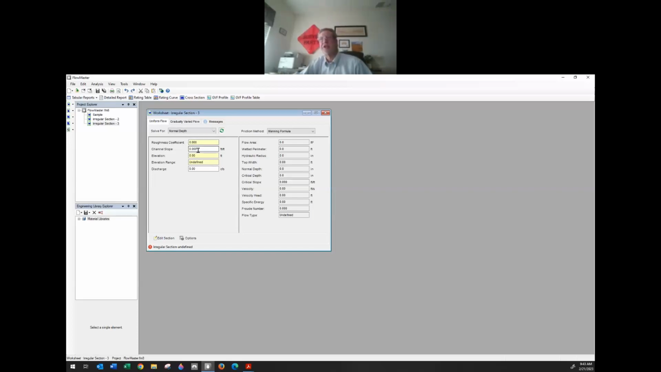And then going back to that spreadsheet, the channel slope was 0.012. And then the elevations, that'll be defined for us. And then the discharge that we had on that spreadsheet was 1.2 cubic feet per second. Those are the only two things that you need to put in right now, but now we need to define that channel.